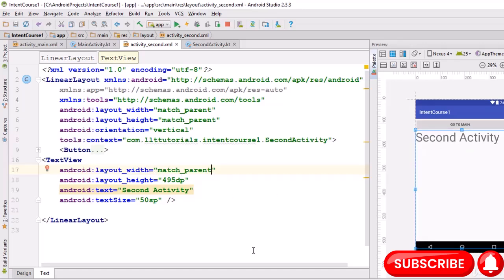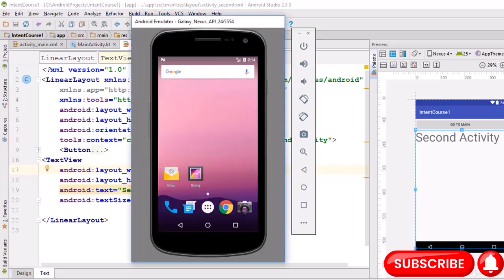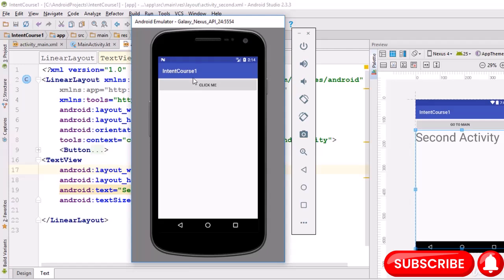Now as you can see, the second activity appears, and if I run this again, this is the first activity, the main activity. This is the second activity. We go back to the main activity. This is the second activity.